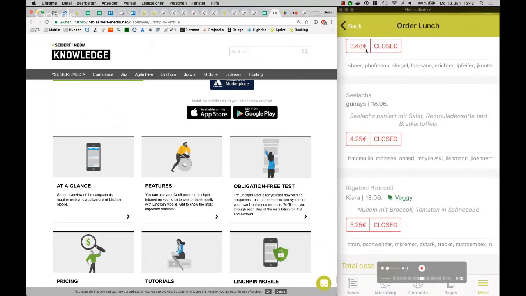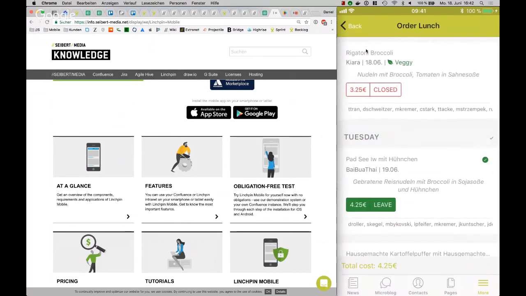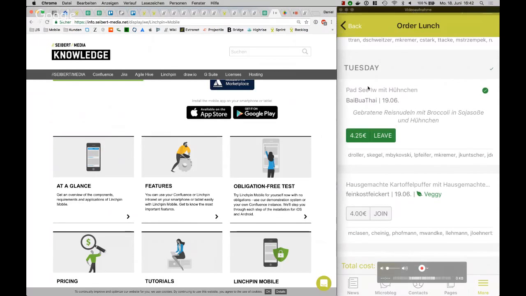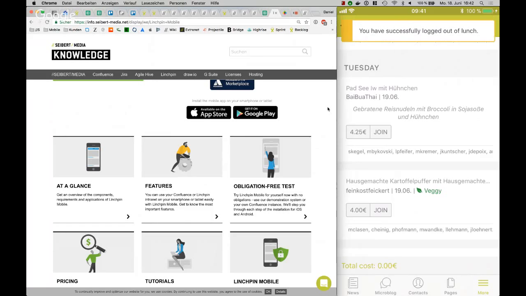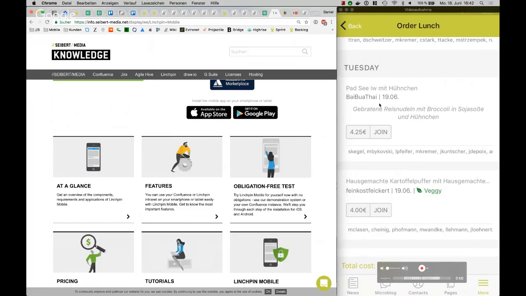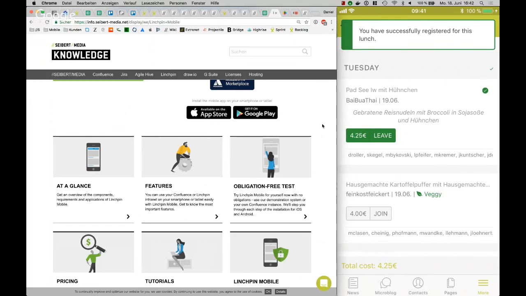The registration is closed. It's the afternoon today, so I missed it. Too bad. But tomorrow there's some Thai. You see, I already pre-registered it, so I get this little check mark here. But let's say I'm not coming into the office tomorrow because I'm too exhausted from the webinar, so I have to stay in bed. And I just unregistered from the lunch. So by just tapping, I registered for this lunch. Pretty simple. Basically, what we allow is custom apps within Linchpin Mobile.